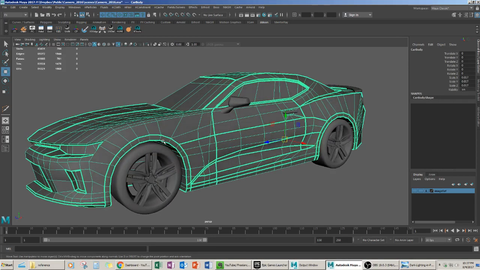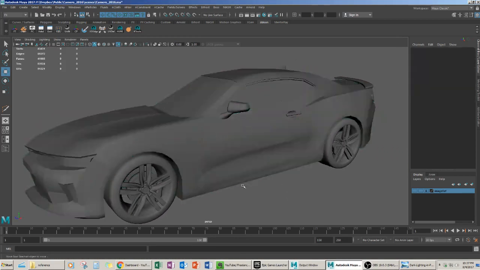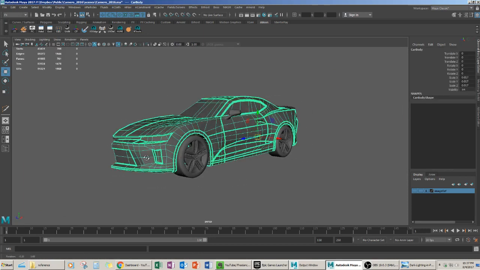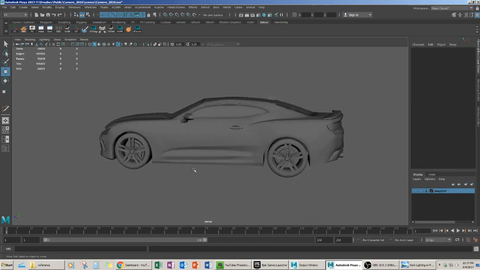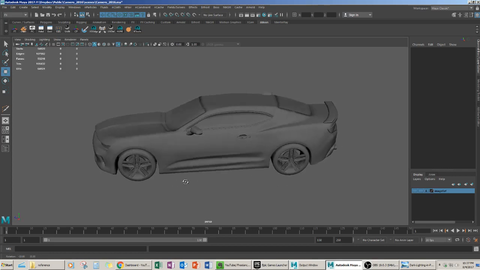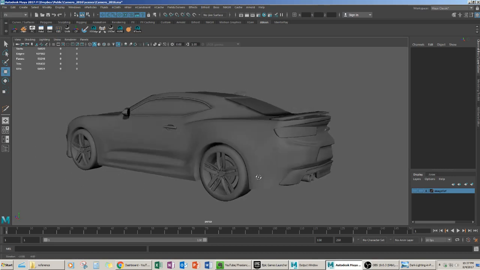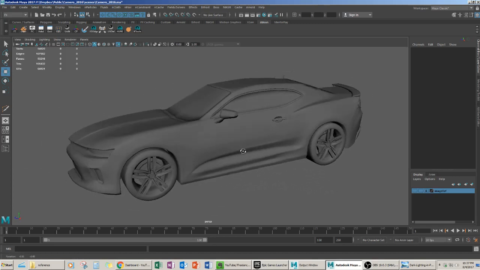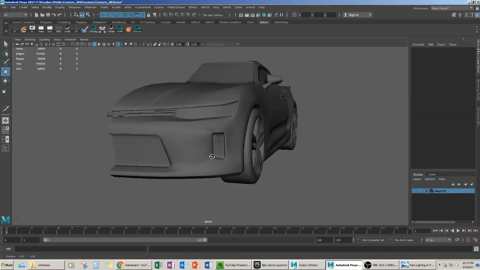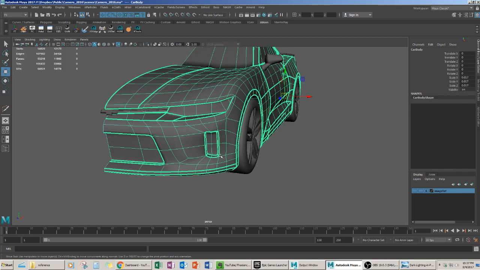With the car, I've gone in, I've made some more progress on it. We've got the sides, the back is looking pretty decent. Now we need to work on the front. And the front for me right now, I have that as my reference. I'm gonna show you this Camaro reference that I have.